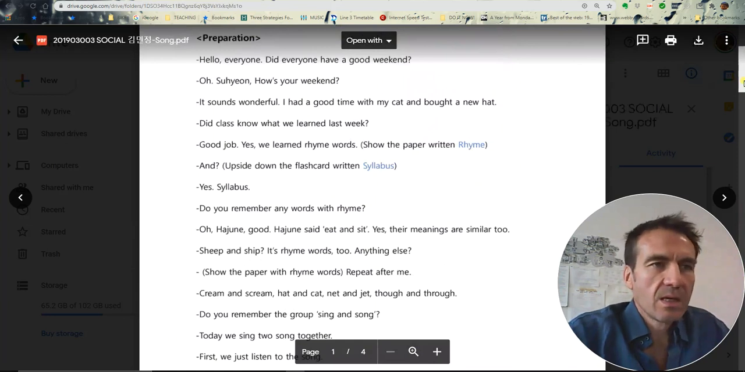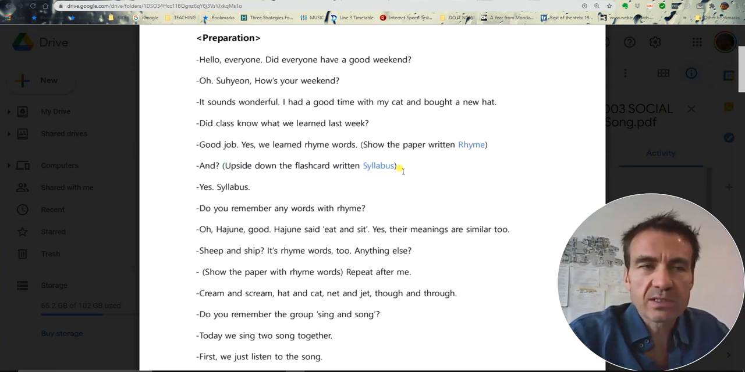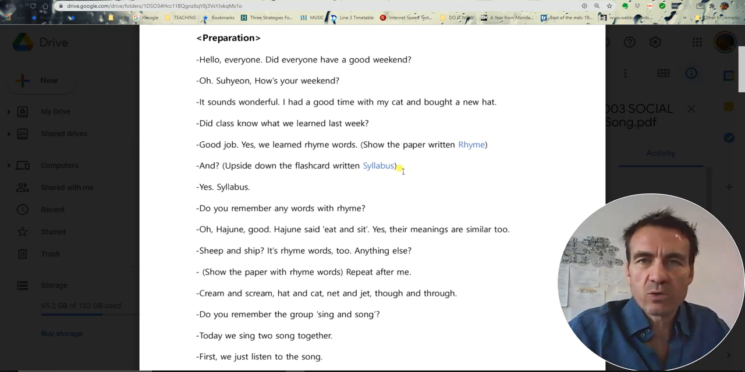Here's another song script, right? We've got the questions. Now here, they've said, in brackets, upside down the flashcard written syllabus. In other words, show the word syllabus on a flashcard upside down. I can see from the teacher toolbox that this is a teacher technique. The idea of that technique is to make students laugh and to point things out to show that they're watching.